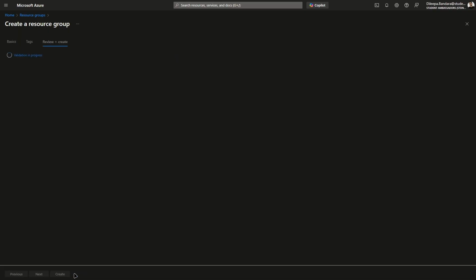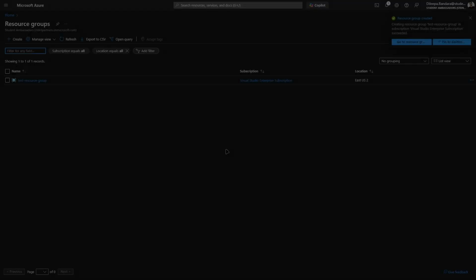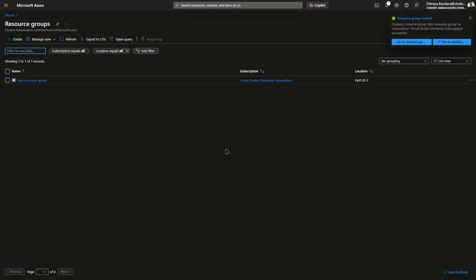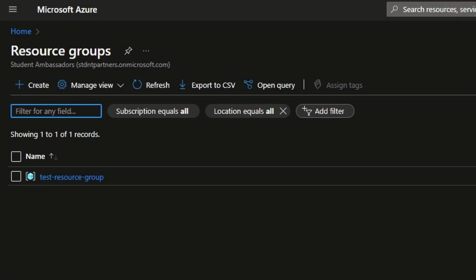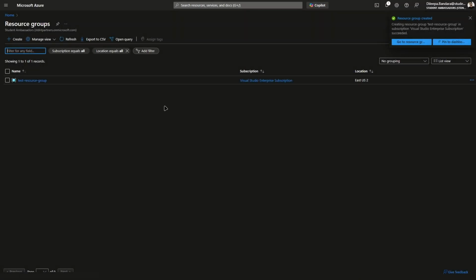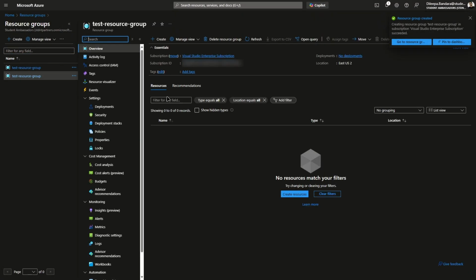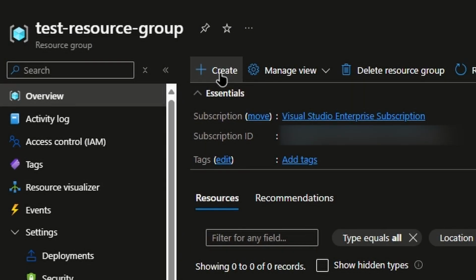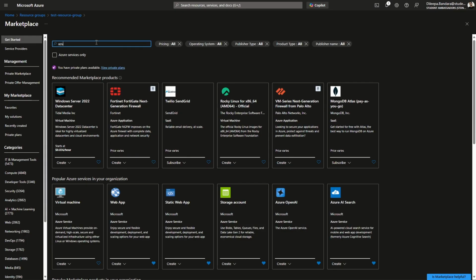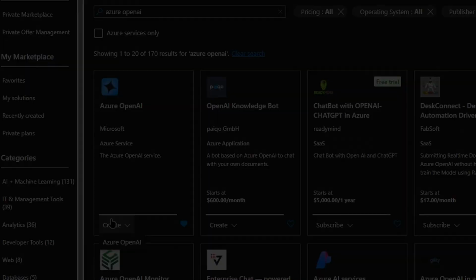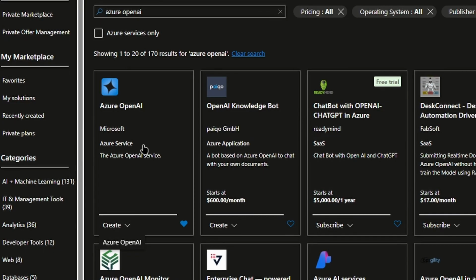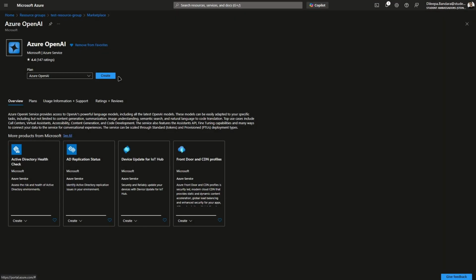Now let's click the review plus create button and then click the blue button. Then it will create the resource group for us. Now you can see the list of resource groups available for me. Then I'm going to click the newly created resource group. After that, we can create the resource inside this resource group. So I'm going to click this plus button and search for Azure OpenAI. Then you can see the Azure OpenAI service like this. Then we just have to click this card. Then we will create this resource inside our resource group.